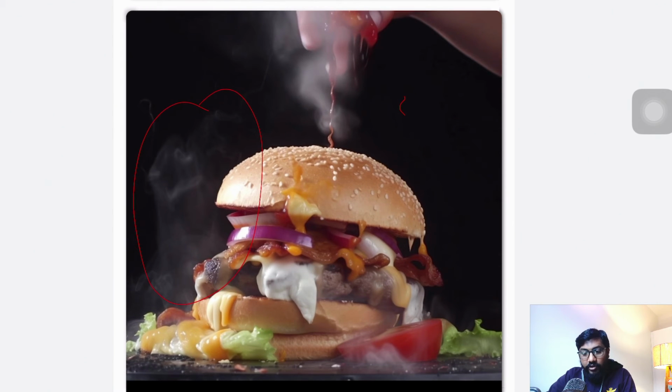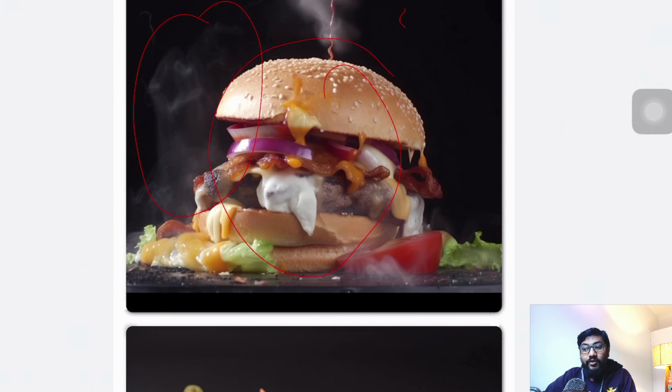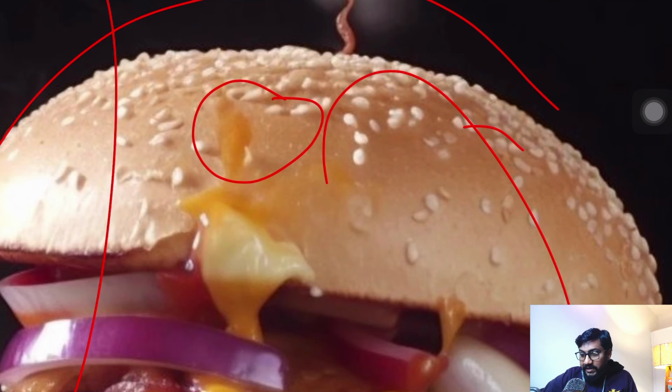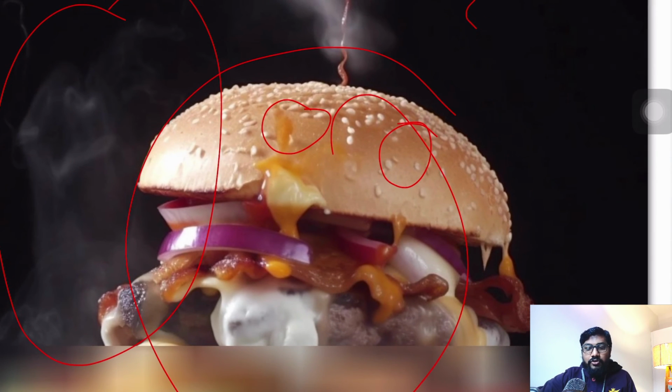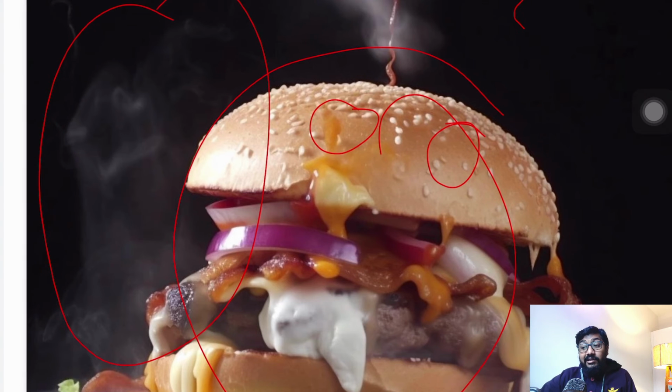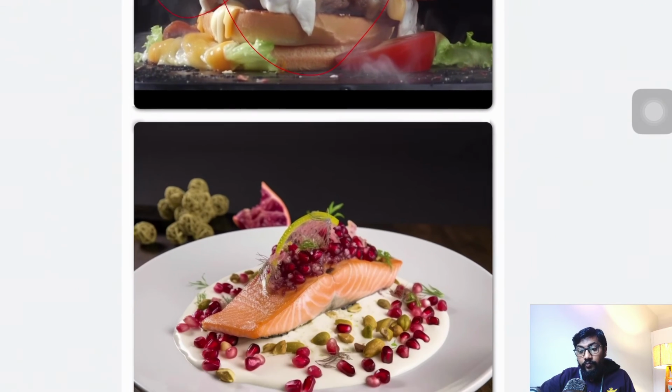The smoke is good, the grilling is good, the mayo is good. Forget about this top part, but everything else looks quite realistic because it doesn't look that plain. You can see the texture here, you can see the texture here, or the sesame is there. I'm not sure if anybody is going to get into that particular detail and see how it looks. But this is quite a good food blog photo.